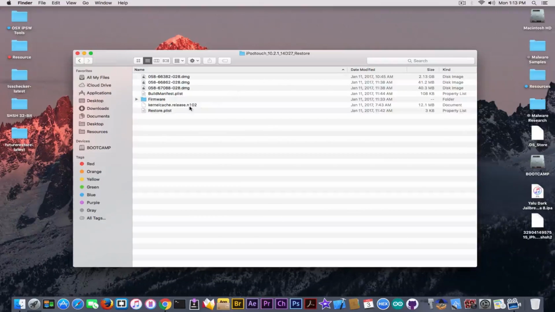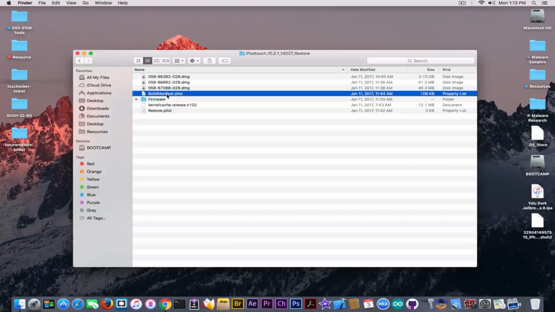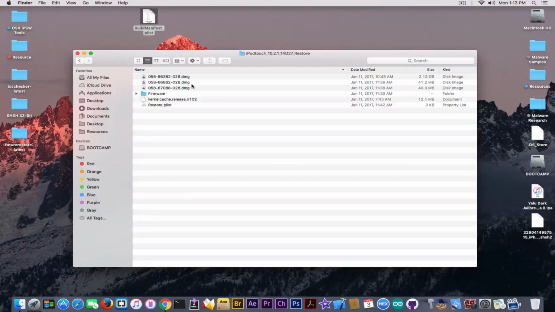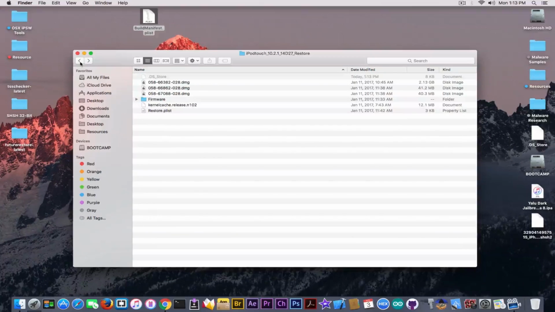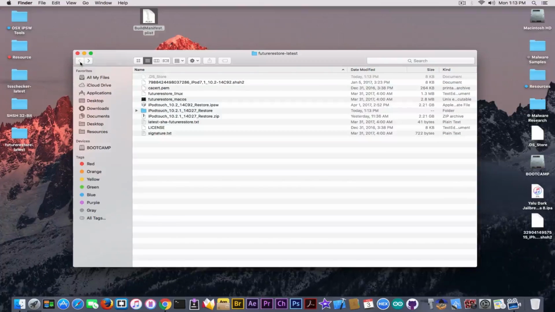So what you need from here is going to be the build manifest. You're going to extract the build manifest, put it in here, and then if you have a baseband, you're going to go and take the baseband, but I do not have one in here. I'm going to make a table on my website with the files you need to get according to different devices. And that's pretty much what you need to take from here.